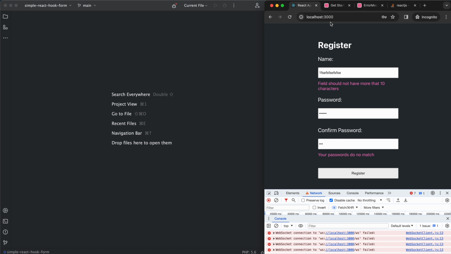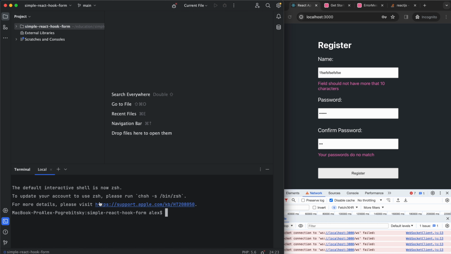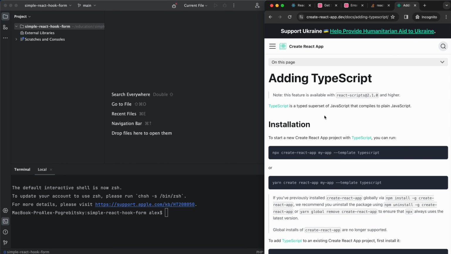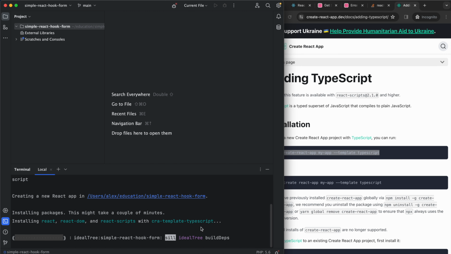So let's do it. And firstly, what I need to do is start my project. Right now, I don't have anything in my project. Firstly, I need to install my React application with create React application. I will create my React application with TypeScript. So for this, I need to execute this command, and I will change my application name to just dot. Let's do it. It will take some time, so we should wait a little bit.